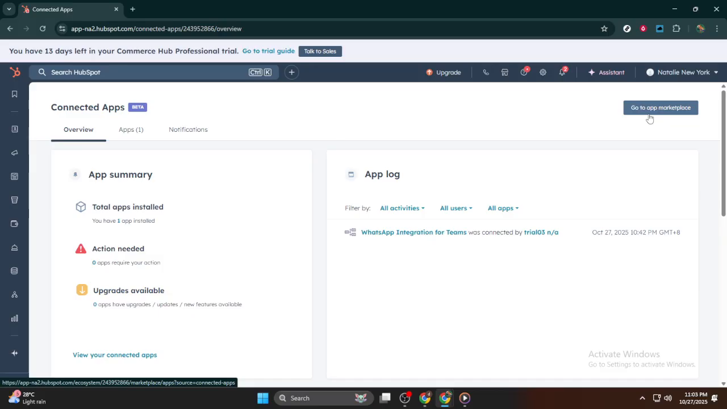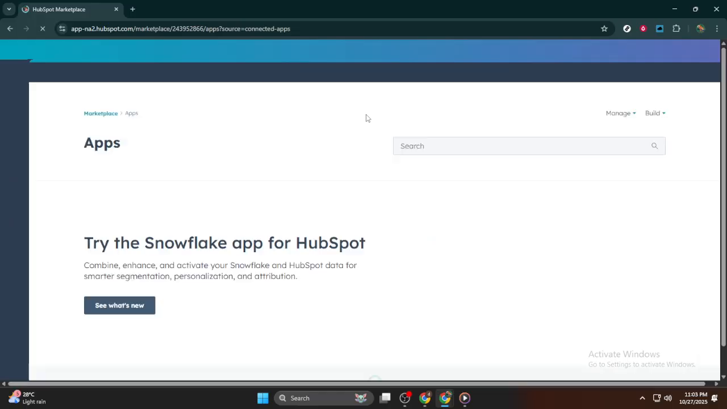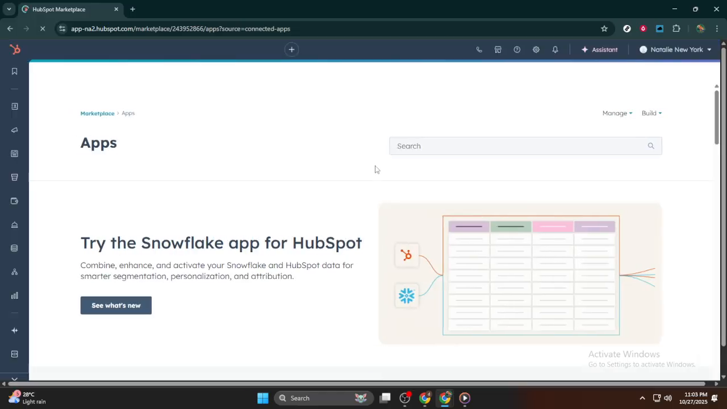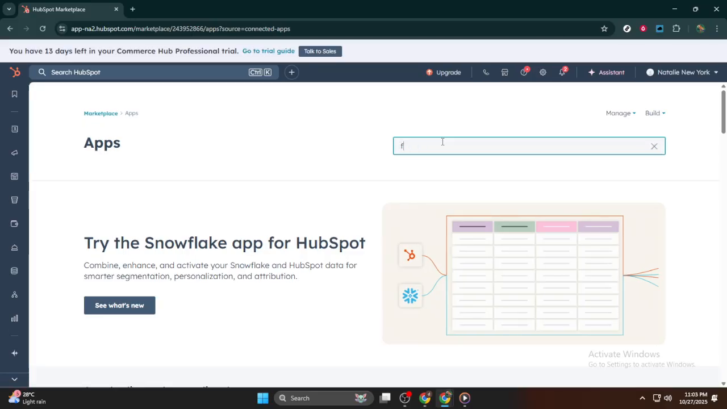Now let's jump into the app marketplace itself. This is the hub of integrations available to you. Once you're in the app marketplace, go to the search bar and type in Facebook. This search should bring up a selection of Facebook-related integrations. It's an easy way of locating the exact app you want without scrolling through endless options.